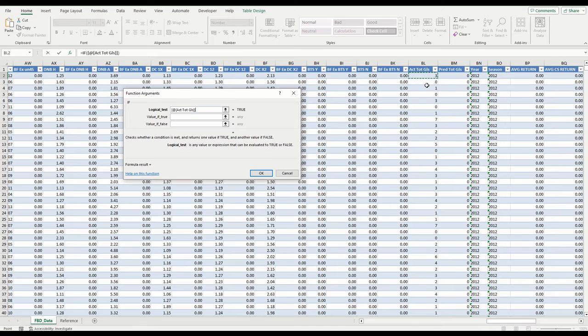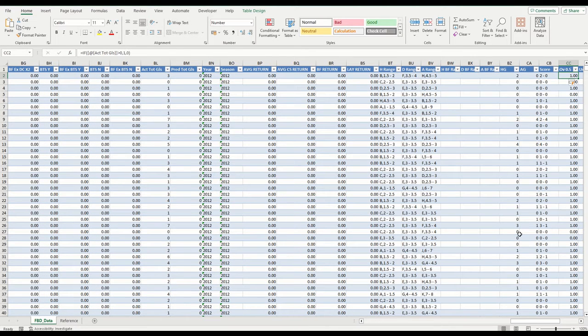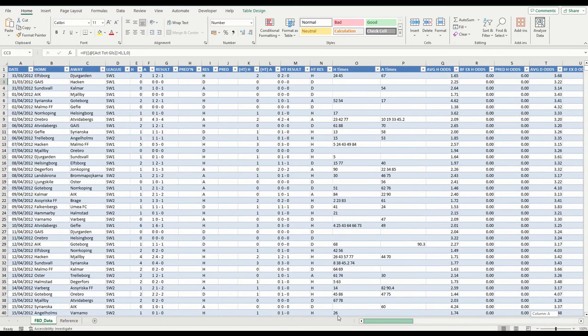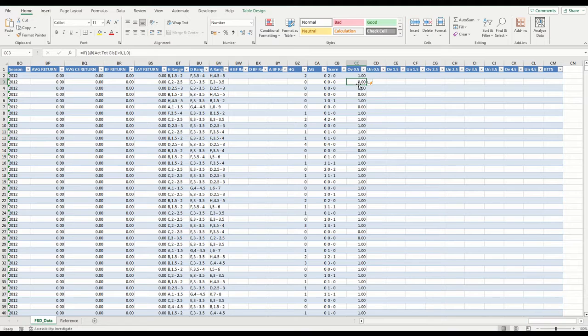Missed it. If actual total goals is greater than 0, put a 1. If not, put a 0. Okay, and that's said. So for these games that finish with more than 1 goal, it's got a 1. Where it's finished no goals, it's put a 0. Okay, that's at full time.